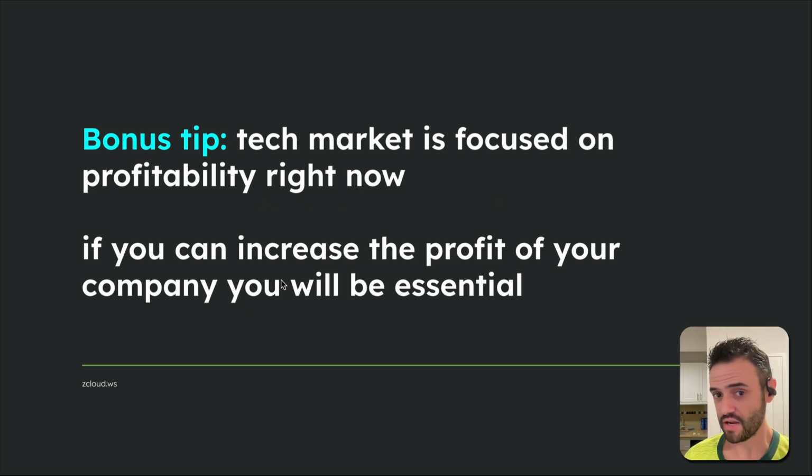So the first tip that I want to give you specifically about career is that the tech market right now is really focused on profitability. So if you can increase the profit of your company, you are going to be essential. And another bonus tip inside this tip: you can even ask for a raise, because you can say, okay, I saved you $10,000 every month. Can I have 1,000 for myself? So even this kind of negotiation is open to discussion, right?